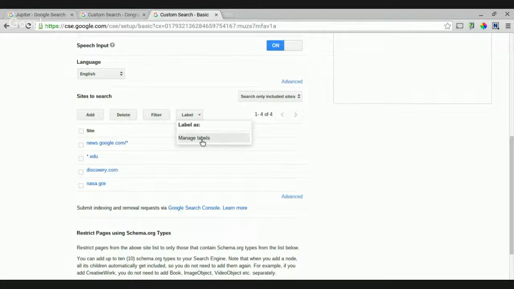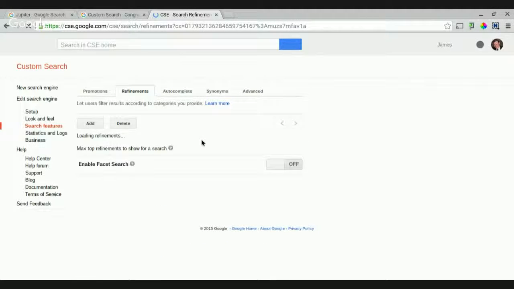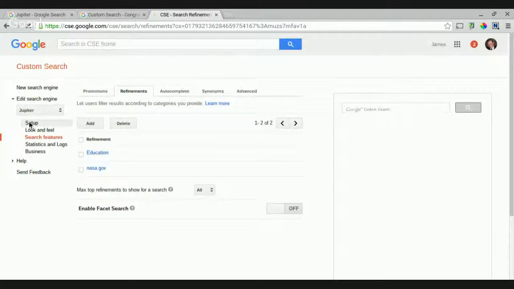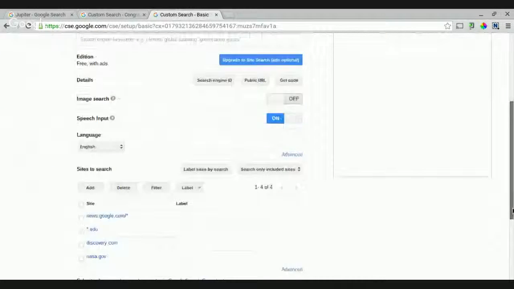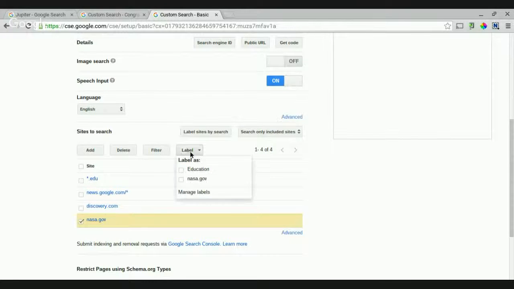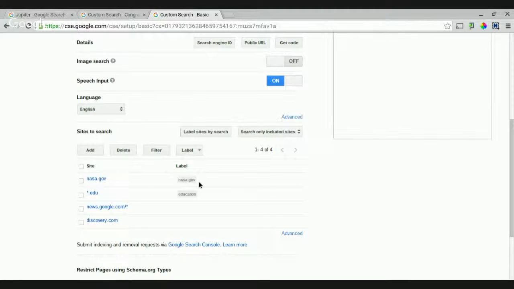I'm going to go ahead and add some labels. This is a relatively new feature. I can go ahead and click on Manage Labels. And I'm going to add a label for education since we do have that star.edu qualifier. I'm also going to add, let's see here, nasa.gov, since we have that in our search engine. I'm going to go back to our setup now, and I'm going to click on .edu, and I'm going to label that education and apply it. And I'm also going to go to nasa.gov, and I'm going to click on that and apply it.